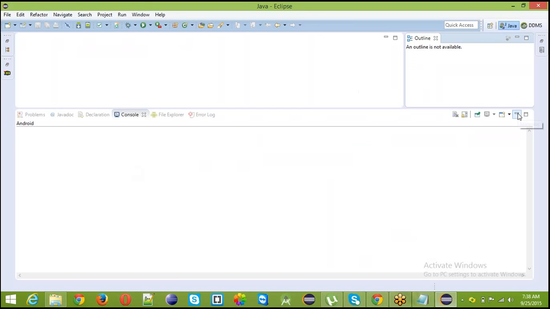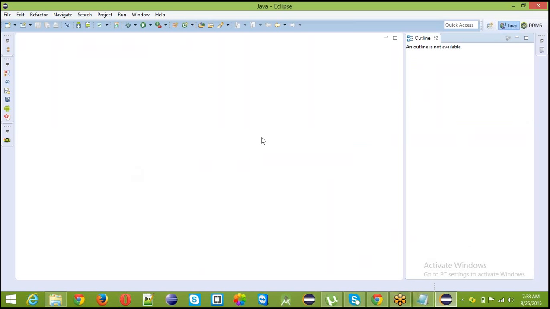Now this is the IDE. It is very simple to create a Java application. First of all, we have to create the Java project. How can we create the Java project? Let's see. This is the Eclipse IDE. It is available and Java is also already installed in my system, so I'm not installing it again.